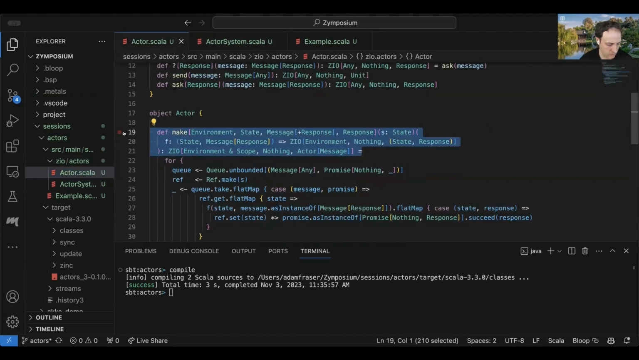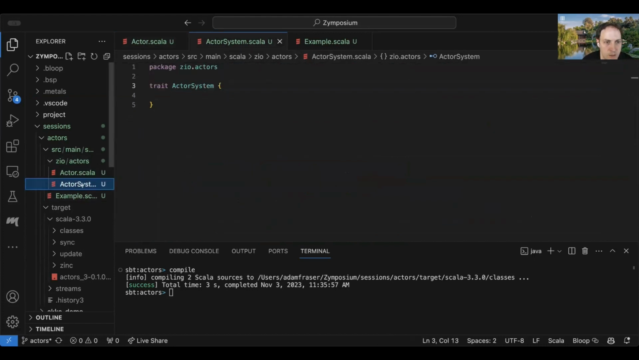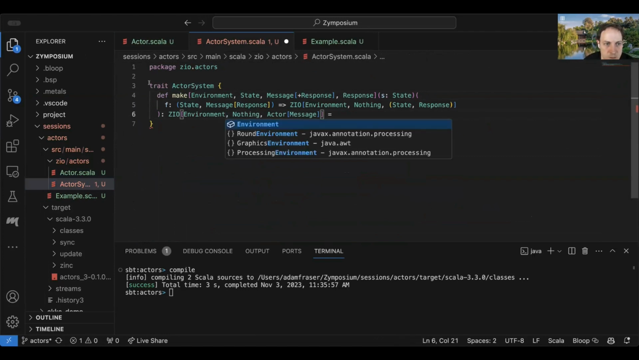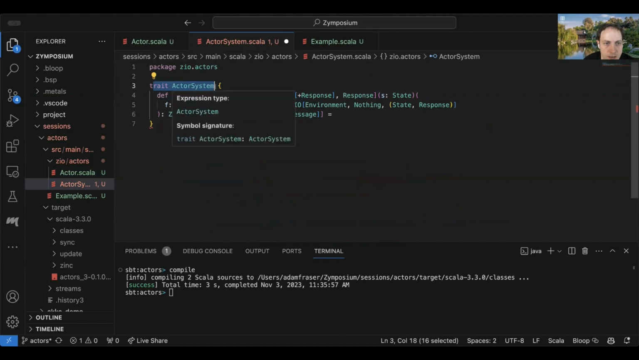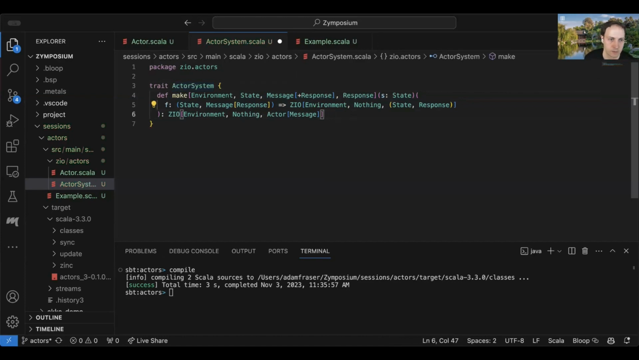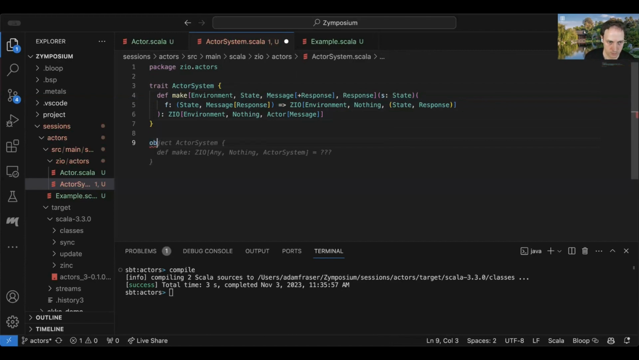So I think probably the easiest thing we can do is start by taking this make method here, and we'll get rid of this scope here because we'll say that the scope is going to be essentially controlled by the actor system instead of being controlled by when we make each of these individual actors. So an actor system will give us an ability to make an actor. And then we will need a way to make an actor system.